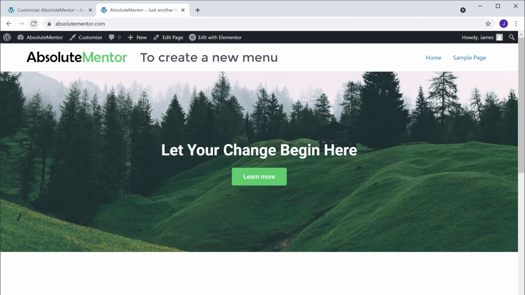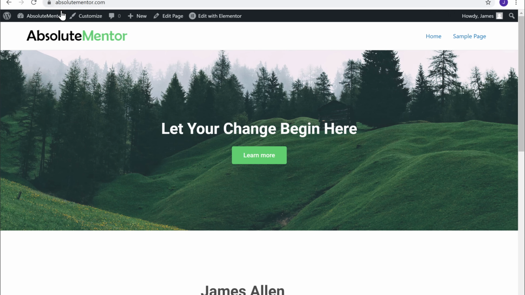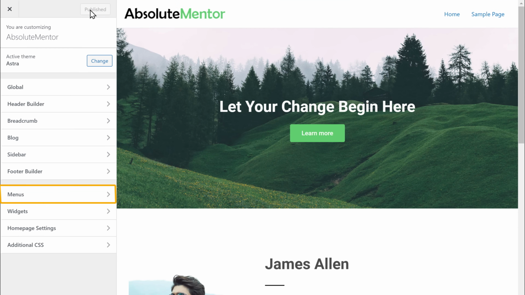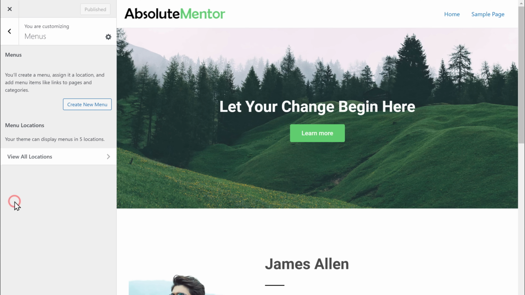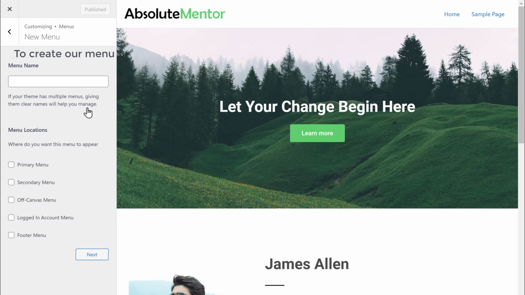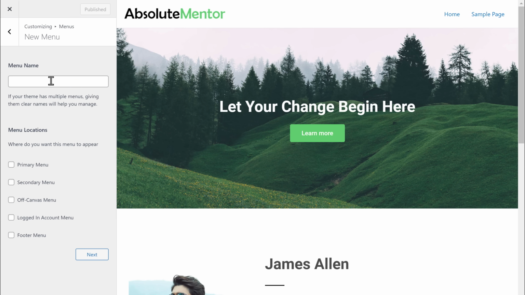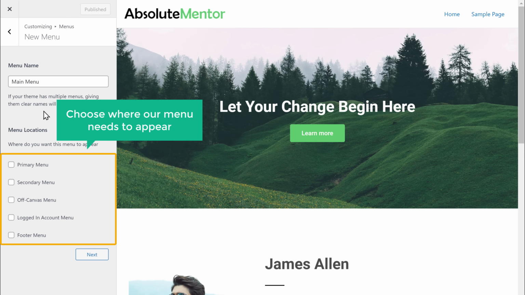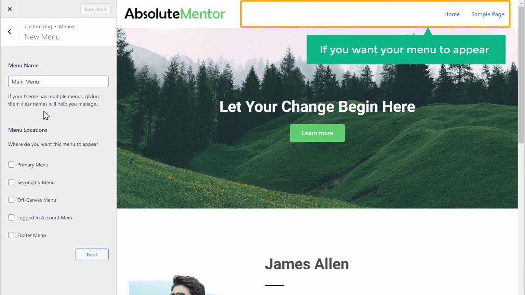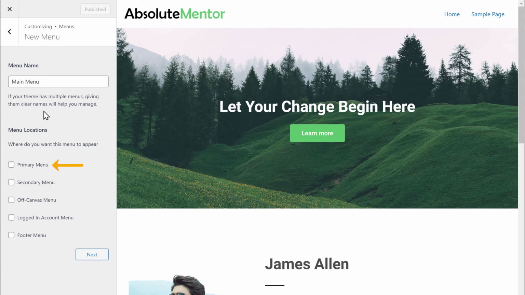So to create a new menu, let's go to Customize, then click Menus, and click Create New Menu. Now to create our menu, first we need to enter a name for our menu. So I'm going to call this menu Main Menu. Next, here you need to choose where our menu needs to appear. If you want your menu to appear in this area, just choose Primary Menu and then click Next.